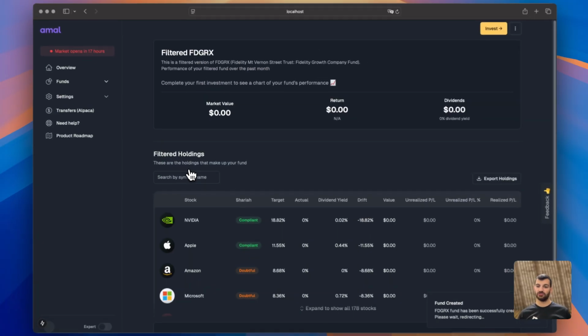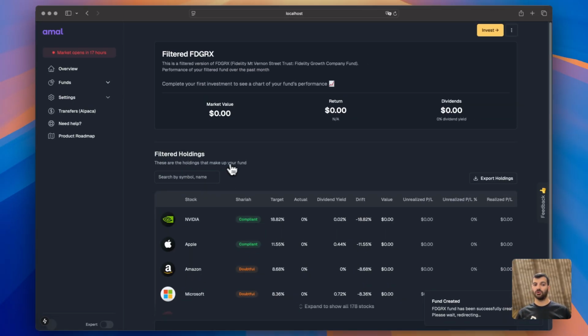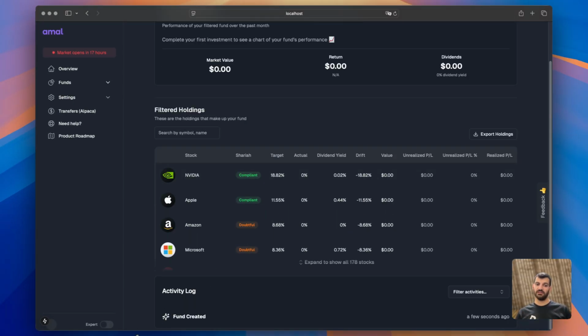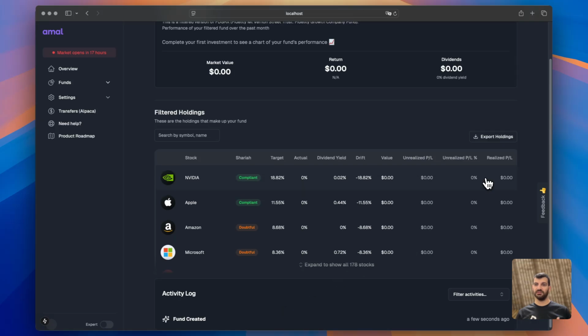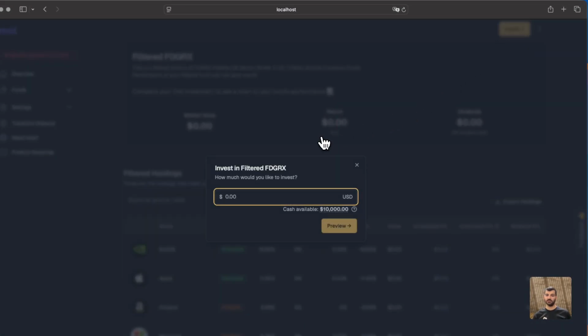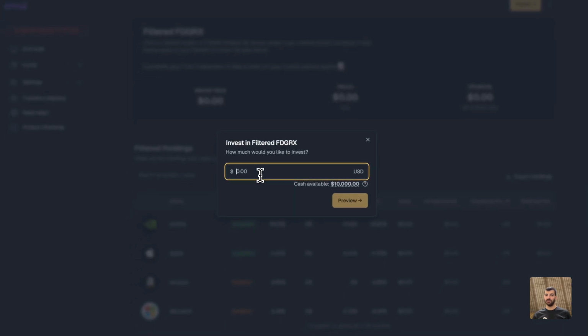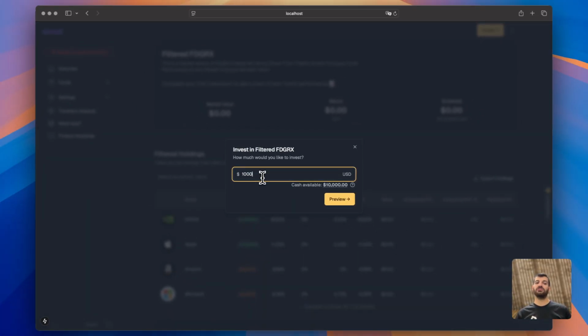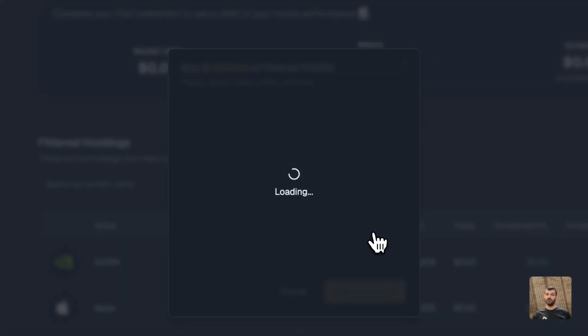As you can see, we just created our filtered copy of the Grow Fund. The activity logs tell us that, and from this step we can move forward to click on Invest, which will open the investing dialog, and here we can input the amount that we want to invest. So let's go ahead and enter $1,000 and proceed to click on the Preview button.